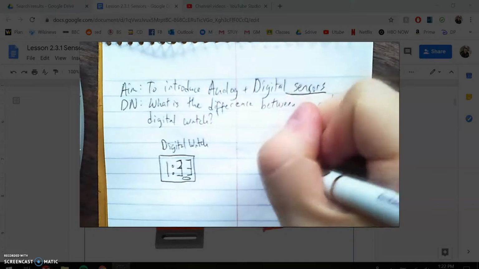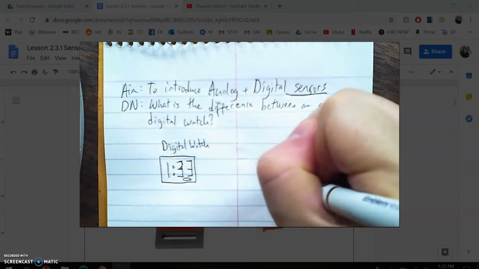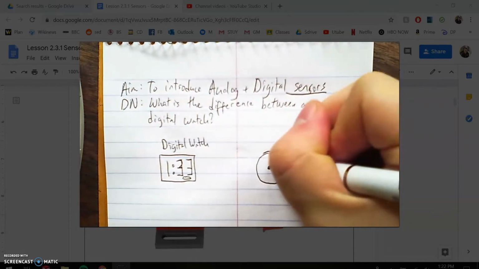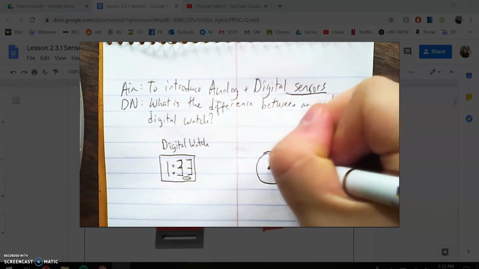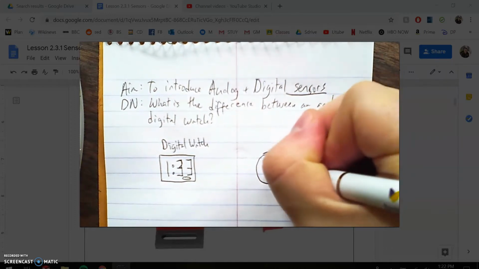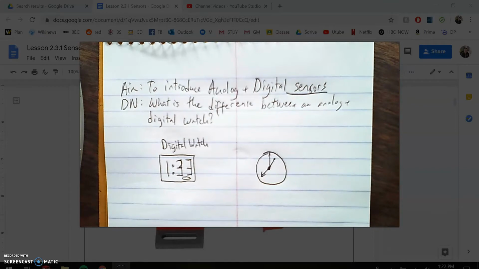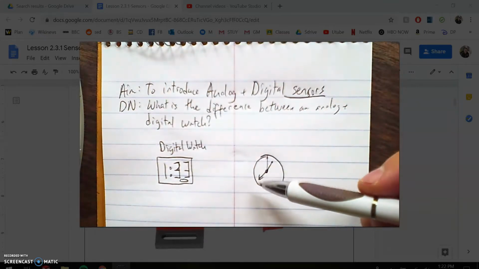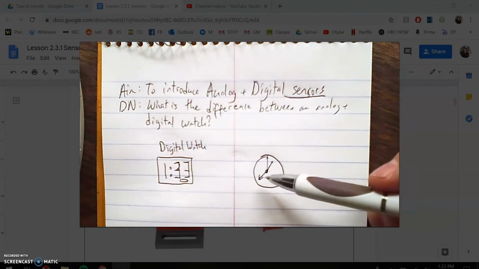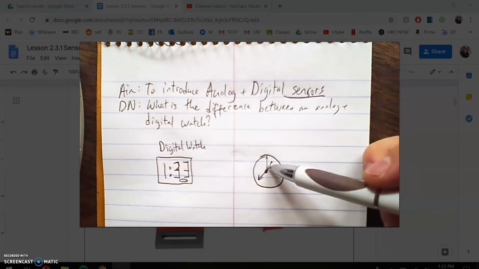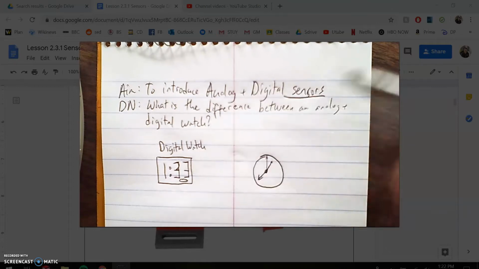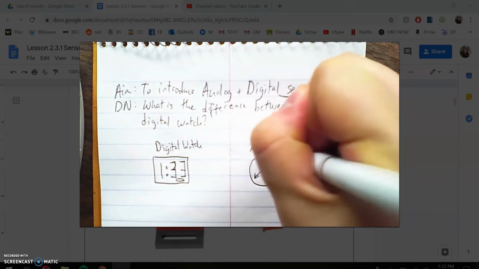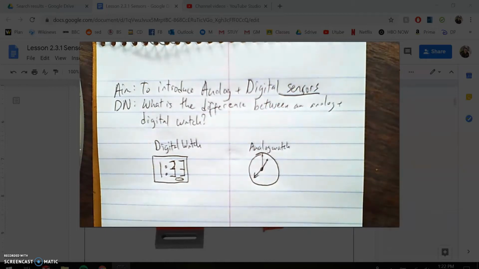Well, an analog watch is your classic watch that has your second hand, your minute hand, and your hour hand. And it'll tell you what time it is based off of that. And every single hand moves at least a little bit altogether. So as the second hand moves, the hour hand moves ever so slightly. So this is an analog watch.